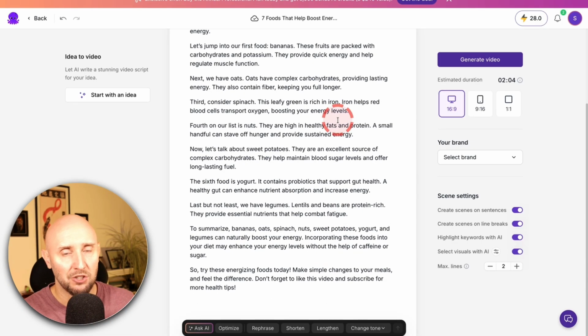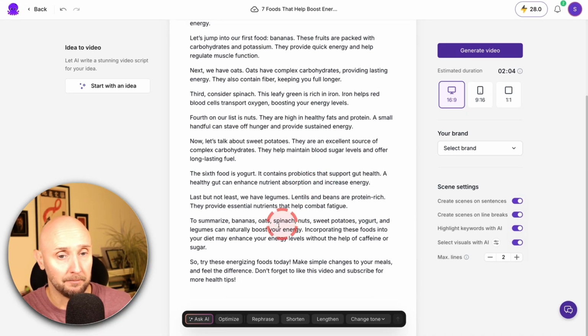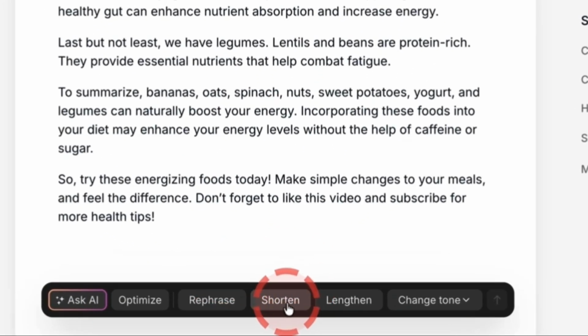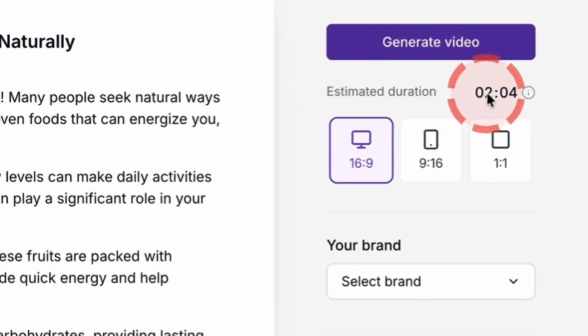And now once Pictory's generated your script, you've now got several AI tools available to you to help you refine it. So down the bottom here, you've got buttons to shorten or lengthen your script, as well as to rephrase it, change the tone, or even optimize it for a different platform. And then in the top right, we can see the estimated runtime of our video.